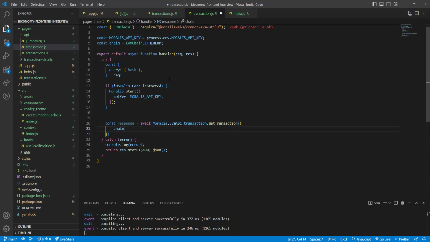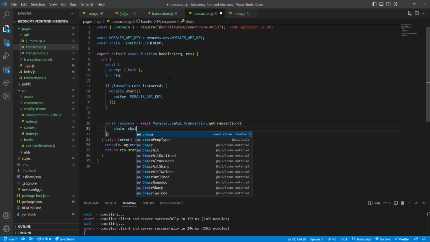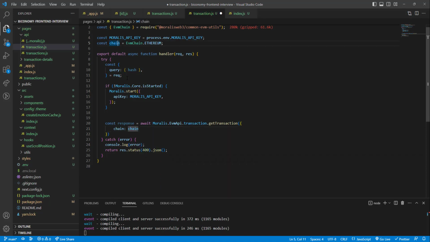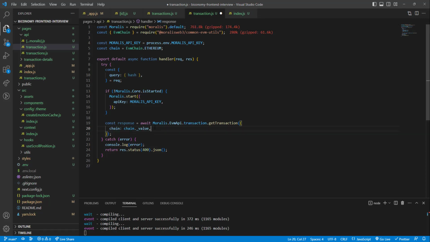So from the chain, and this chain is an object. It will give the name Ethereum. It will give an ID. I think it's 0 or 1 if I'm not mistaken, which is the chain ID. And to get that, it's just chain._value, which is going to be the chain ID. And the transaction hash is going to be the hash we get from the request. That's it.